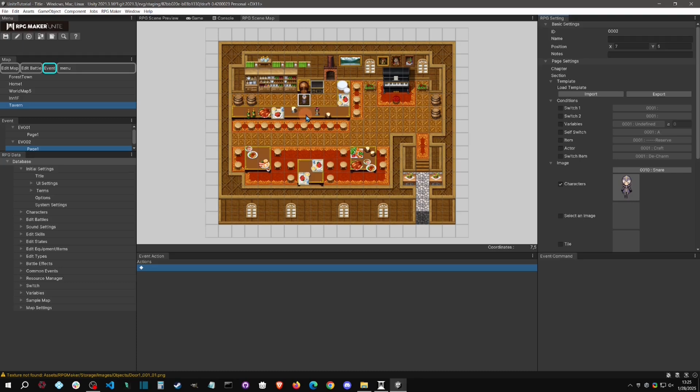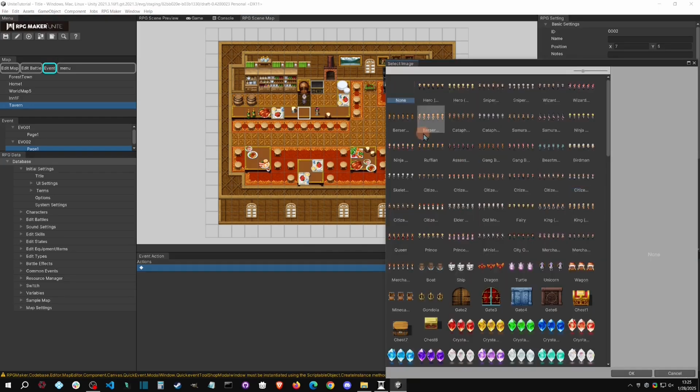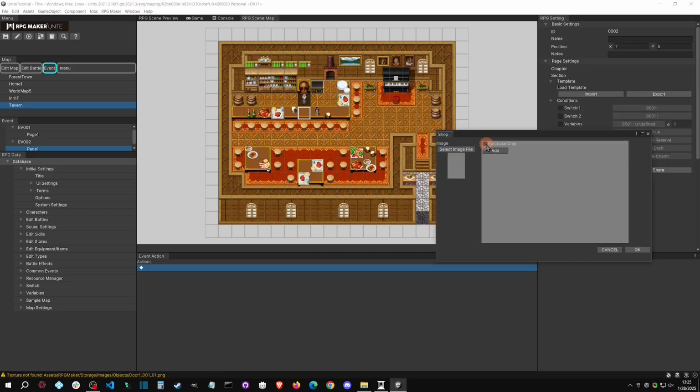But for the actual innkeeper, I'm going to put it on this table right here. So we're going to go to a quick event, and then we're going to go to a shop. All right. So for the images, we're going to put none because we don't want an image on this. And then from right here, you can select if it's a buy only shop or a sell shop as well. So buy and sell. And then this is where you start adding your items that are going to be in this shop.